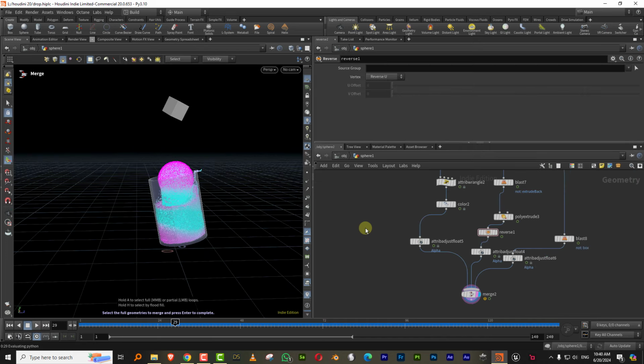All right, so that's pretty much it. So this is how you can have liquid falling in a glass and then have it interact with a rigid body object.